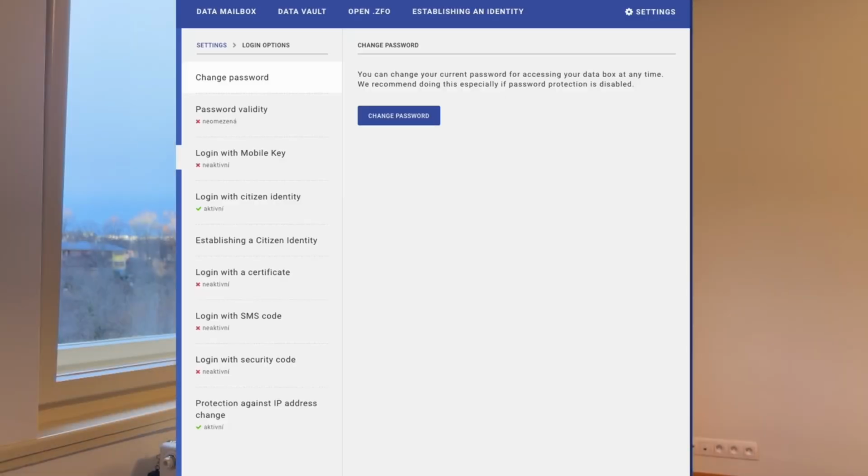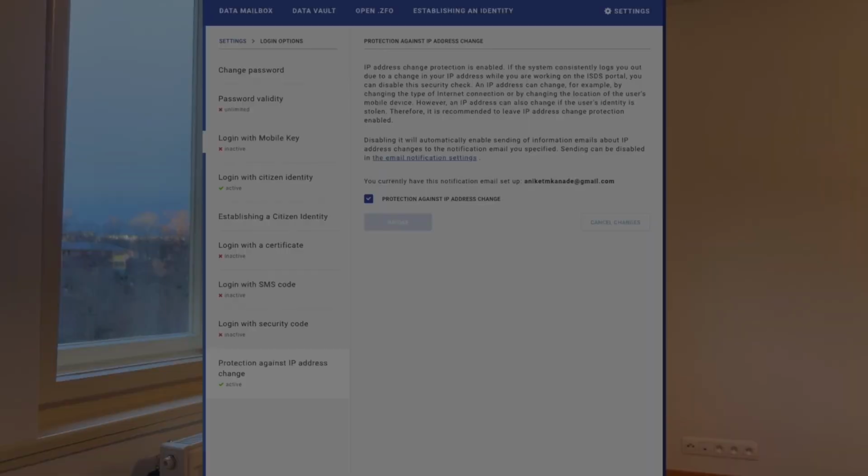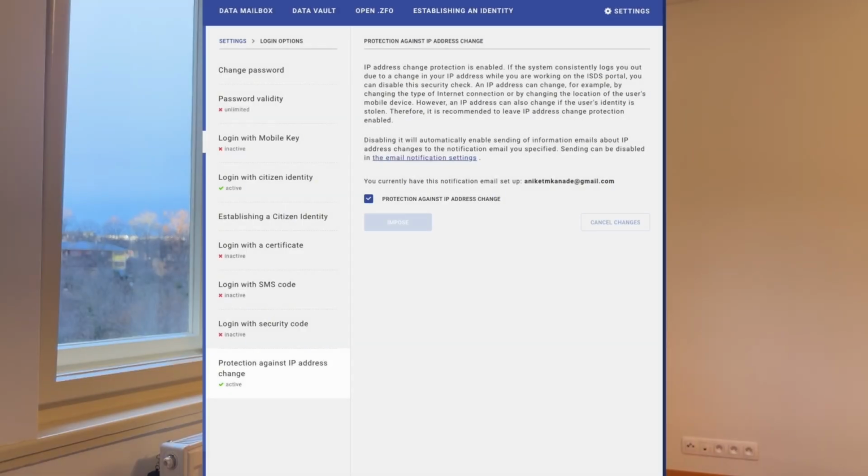In security settings, you can find options like two-factor login, password rules, IP restrictions, and login history. Make sure you always enable two-factor authentication.